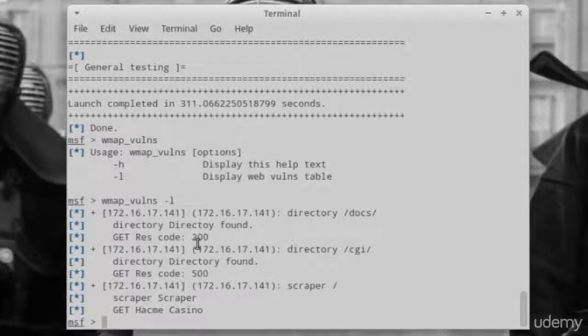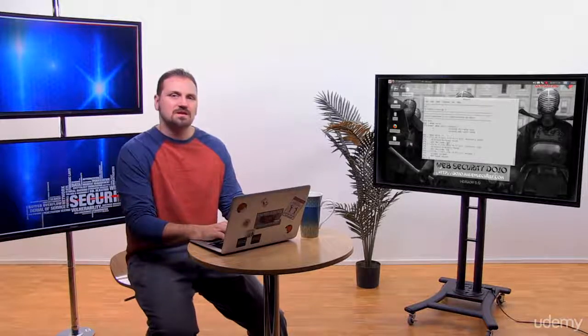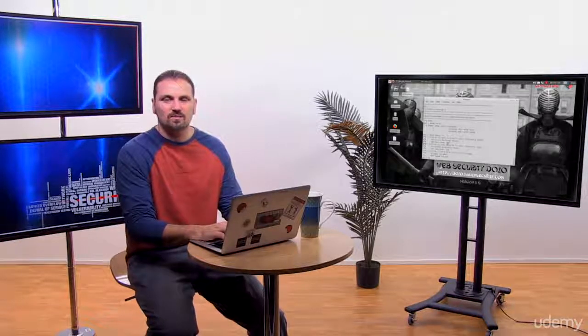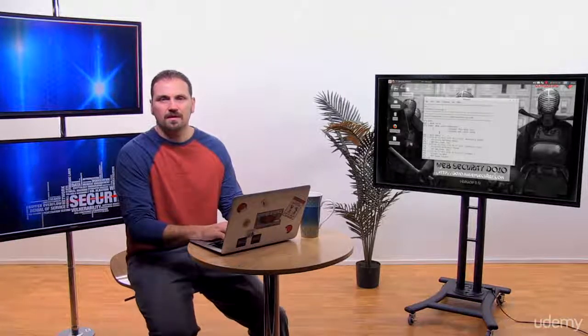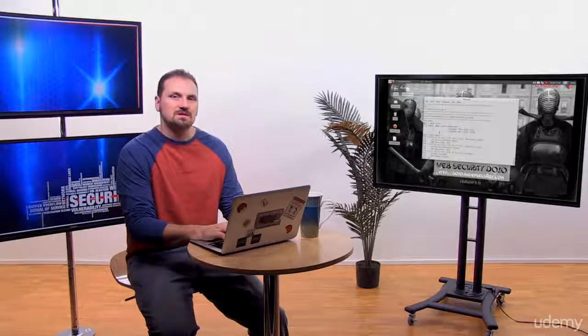There are, of course, many other plugins in Metasploit that can help us to scan our websites or the websites that we've found. Now, here is one that's easy to use and effective against websites. This is the website Hack Me Casino, which is used for testing, for learning the testing. Now, on real websites, we're going to find many other results within this scan.